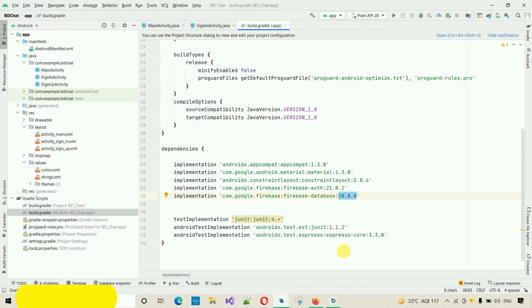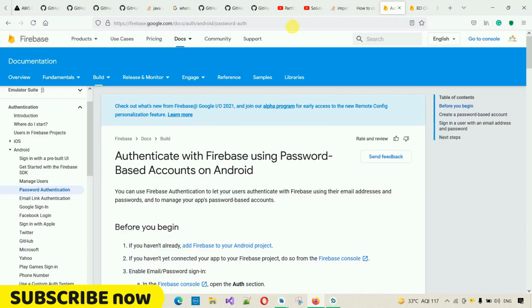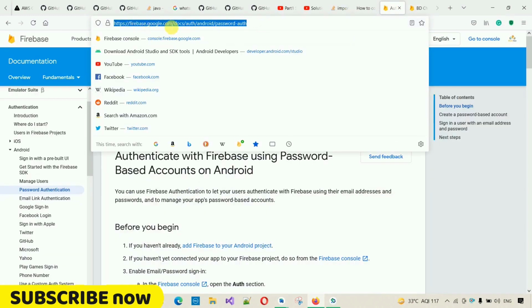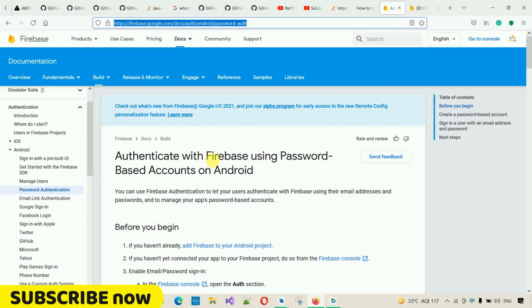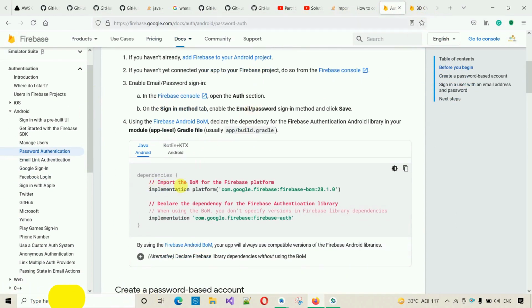To overcome this issue, we are going to use the Firebase BOM. So move back inside this one and visit this link. I'm going to put this link in the description of this video. Just visit over there, and you can also read other stuff over here. So I'm going to use this one. Import the BOM for the Firebase platform. So I'm going to copy this. This is the latest version. So I'm going to use this one.